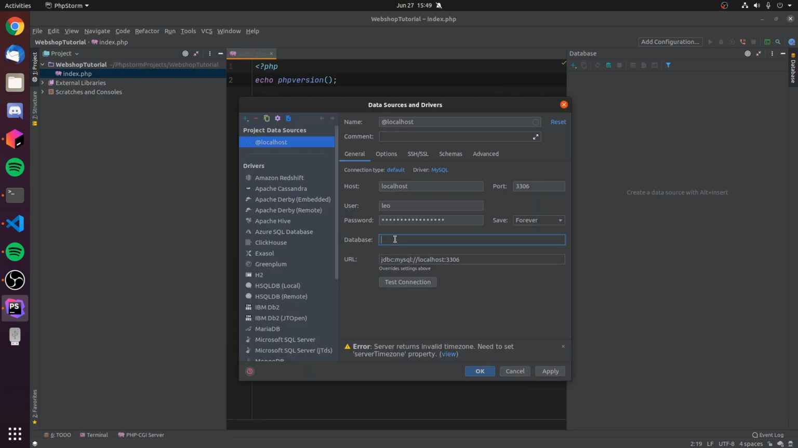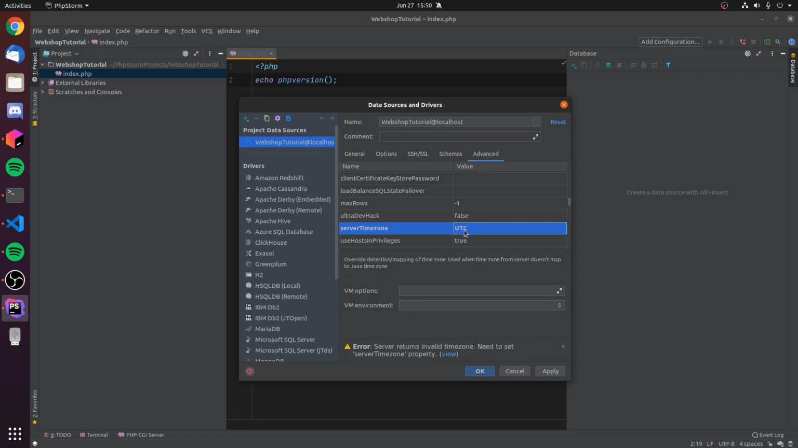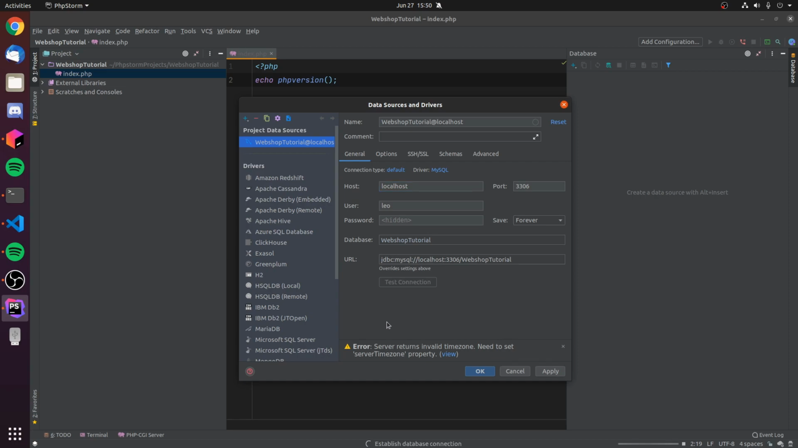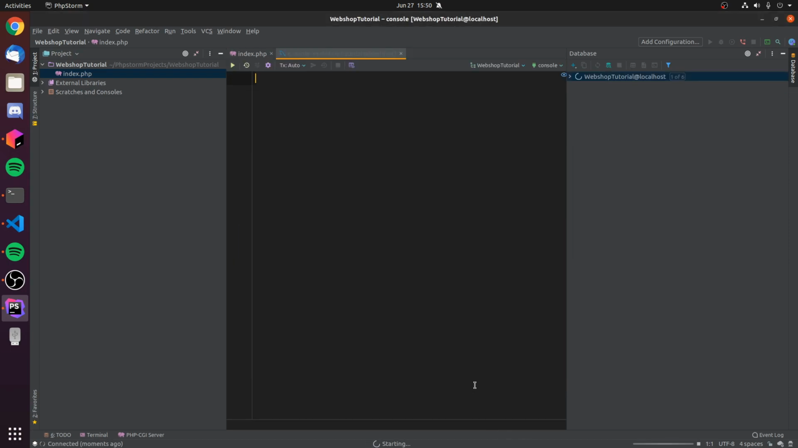Now back in PHPStorm, we can just type the name of our database. Webshop tutorial, and then we can click on test connection, and it will hopefully work. Maybe we have to click on this set time zone, and we want to set this to UTC. That's fine. Yeah, and we can go back to general and test the connection, and now it's working perfectly fine. And then we can click on apply, and okay.